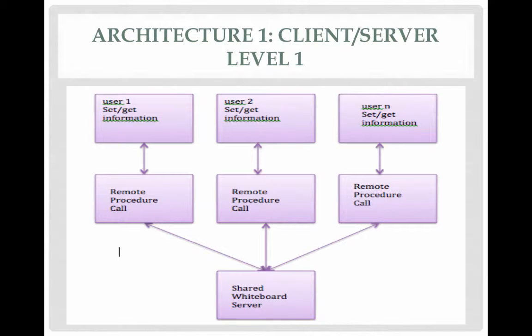In fact, I have used two architecture styles. One of them is client-server. The clients or users are all of the same type. We have only one type of client. So they can send and get information to the server by remote procedure call.